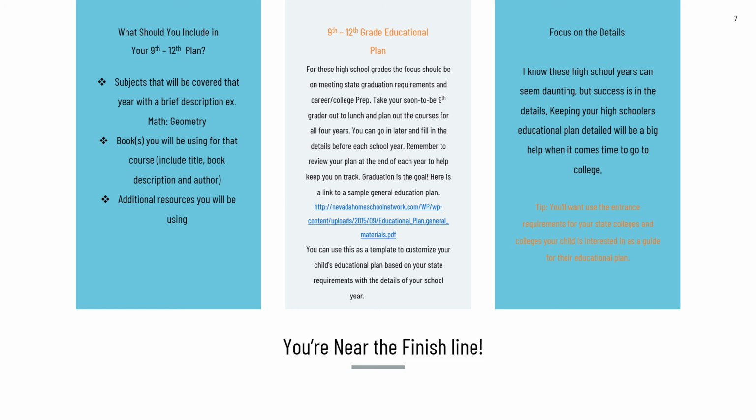What should you include in your 9th through 12th grade plan? So what you want to do is, again, make sure you're including the subjects that will be covered for the year with a brief description. For example, for math, your description would say geometry. You're also going to include the books that you'll be using for that course. This time I want you to include the book title along with a description of the book and the author's name. You'll also include resources that you'll be using that year.